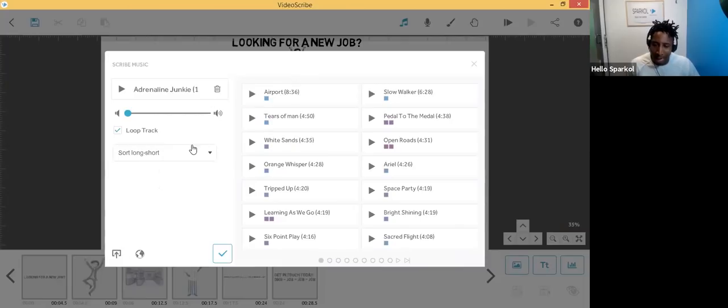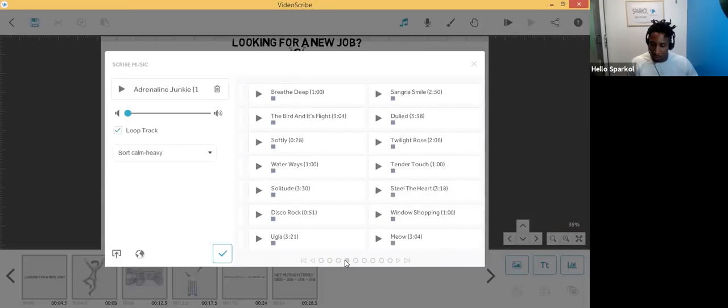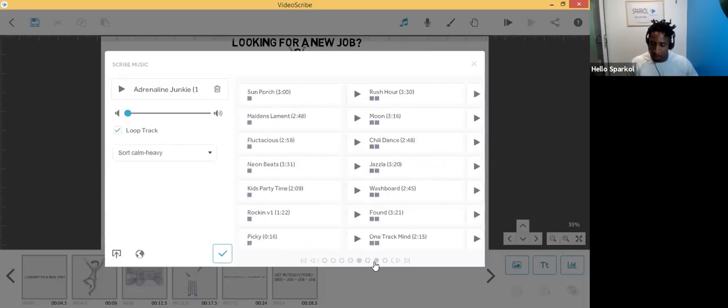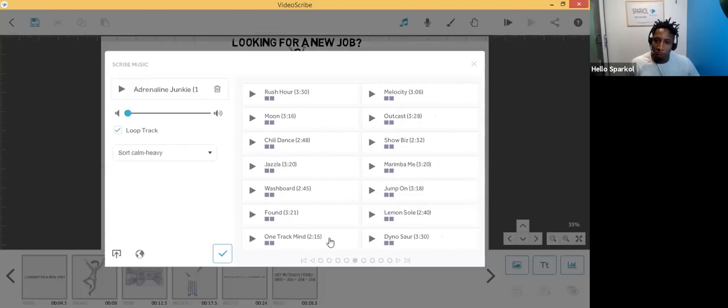But then underneath we have our moods. Now, this can sort from calm to heavy and heavy to calm. Starting with calm to heavy, this ranges from blue to red, with 1 blue square for calm tracks, such as Twinkle. And then moving on to 2 lavender squares underneath here. It's slightly more upbeat.